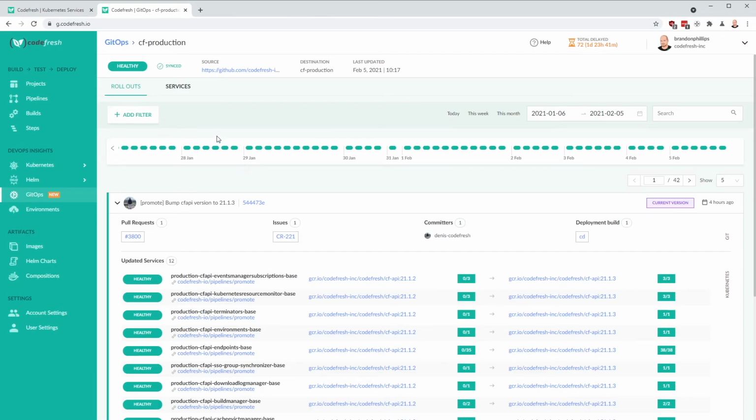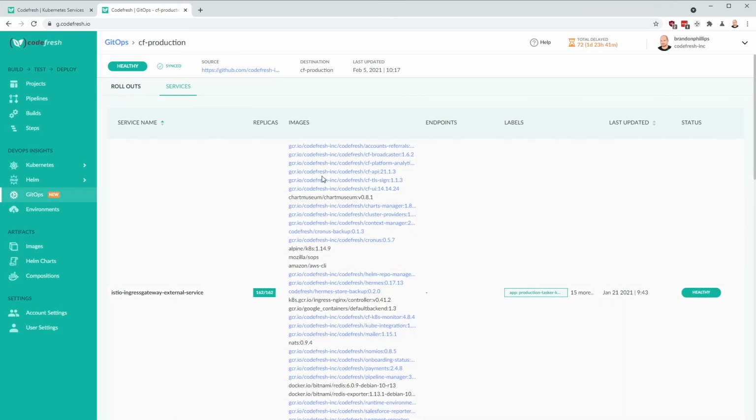For a live view of the current application, you can transition over to the services view, where you can see a full list of active services and their dependencies. Codefresh and Argo will continuously monitor for configuration drift and display whether the repository and cluster are in sync.